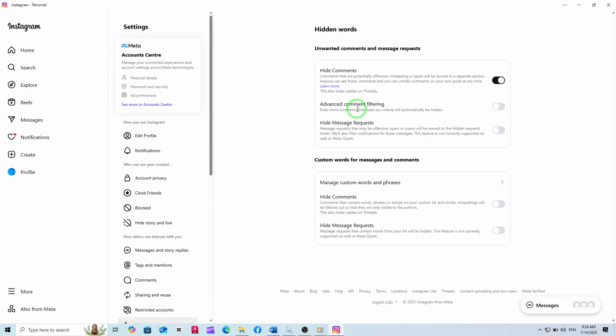If you want even more control, you can also review or update your custom words and phrases in this section. This lets you decide which specific words or phrases should be filtered out, rather than relying on Instagram's automatic system.